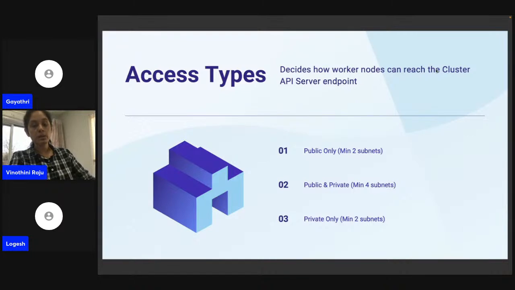Now, public only uses a public subnet. Public and private has a combination of public and private, and private only is all within your VPC. Now, if you are associating this with your load balancer, then there are certain requirements on how many subnets you need to bring up. In case of public, it assumes that you have some level of redundancy. So if it's public only, then you need at least 2 subnets. For public and private, you need at least 4 subnets, so 2 public and 2 private. And similarly for private only, we need 2 subnets.